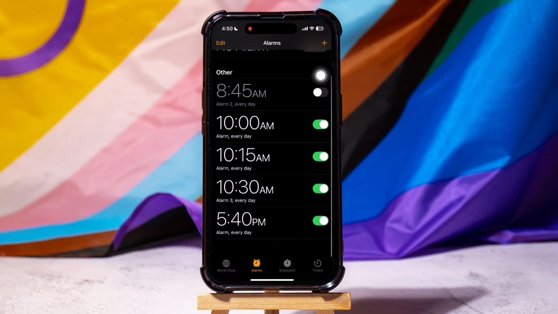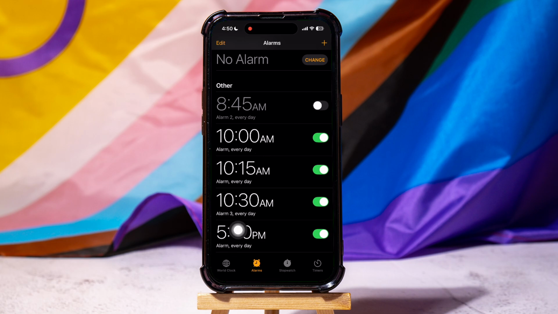As you can see, you have now successfully set this alarm. Following these steps, you can easily set daily alarm on iPhone.